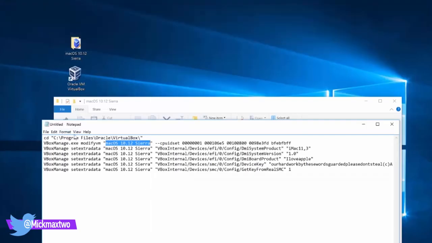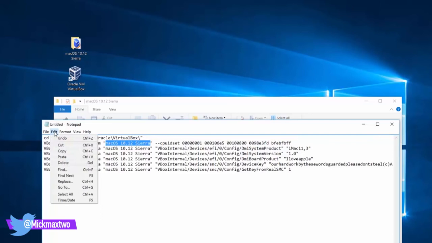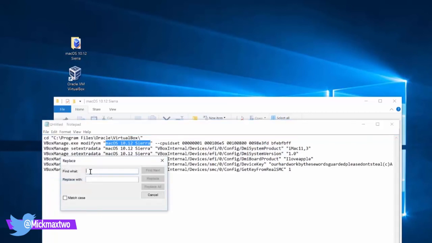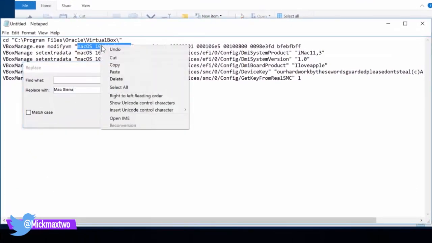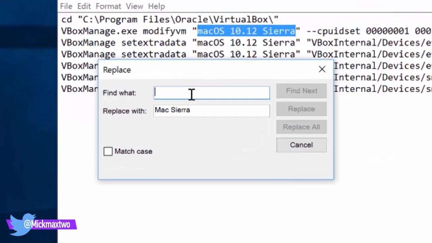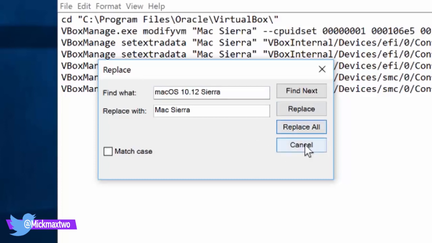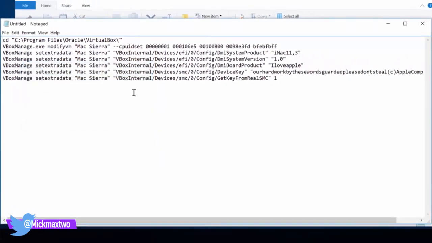Then in this file, just click on edit, click on replace, then place the Mac Sierra right here. Select this one as well, copy and paste it right here. So we're going to find anything with macOS 10.12 Sierra, and we're going to replace that with Mac Sierra. So replace all, that's all done. Then we can close this one off.